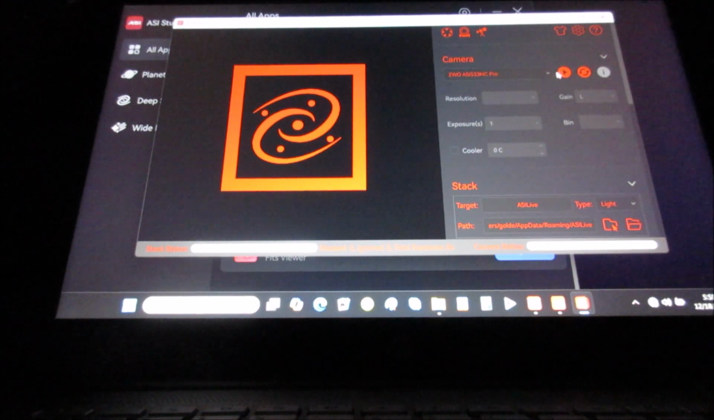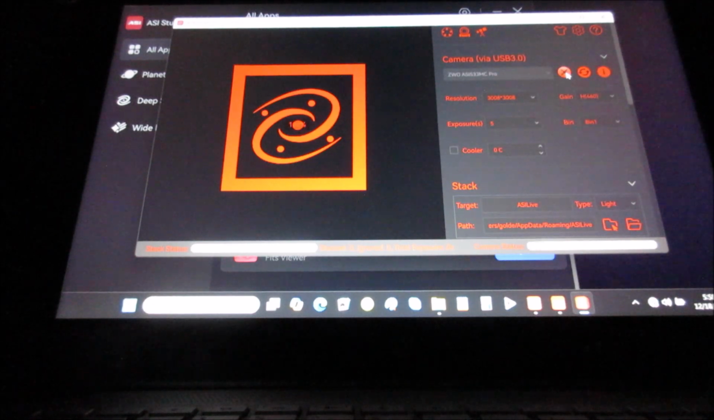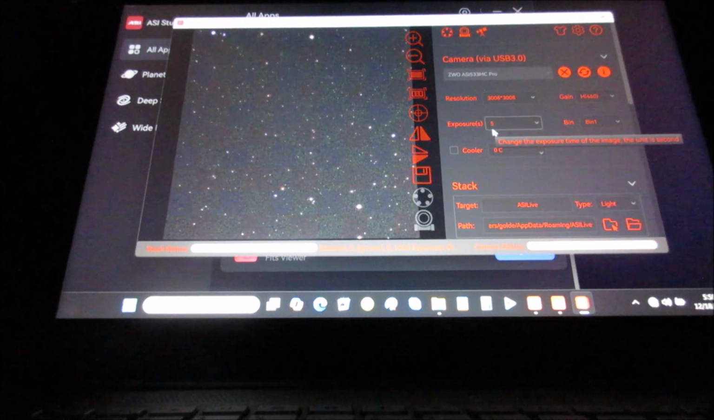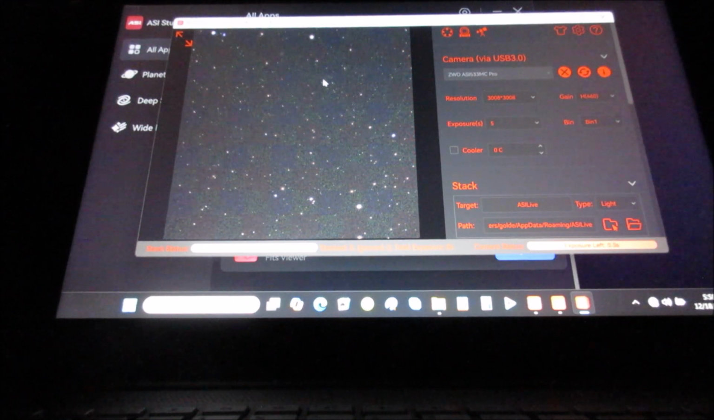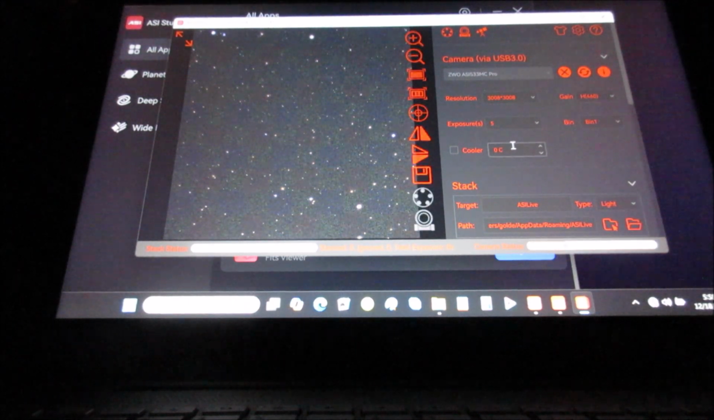You can see the camera is there. All I have to do is activate it. It's got a gain of 460. I can probably improve that. The exposure time is 5 seconds. You can see instantly the galaxy is kind of sort of visible there, but it's not a good look.